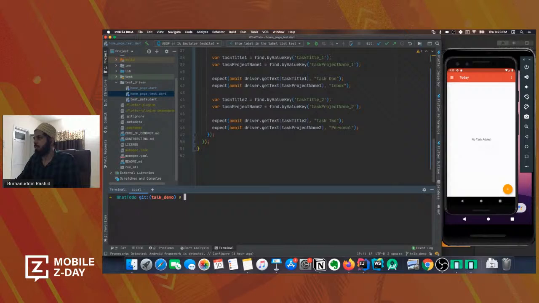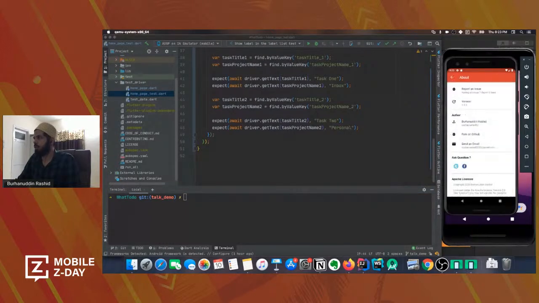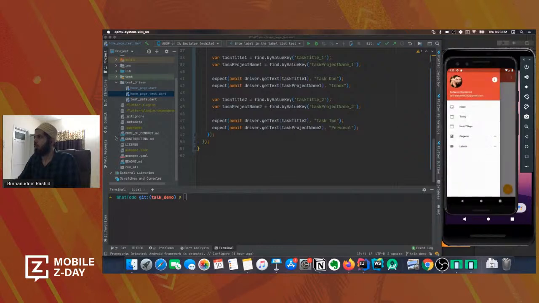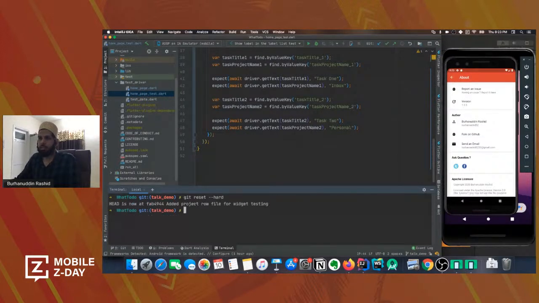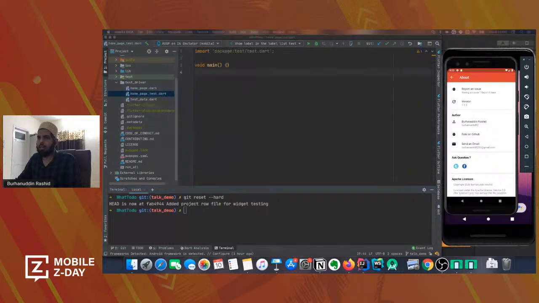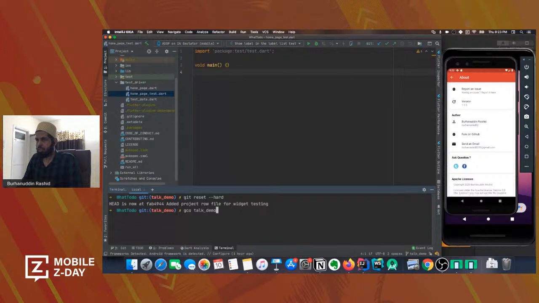So suppose there might be a scenario where you want to just test a single screen. Like if you are just clicking this about, this is just a single screen. This doesn't depend on database or anything, just an independent screen. So what you want is you don't want to load this whole app. Instead, you just want to load only this part and run the test against that. So you can do that. I'm going to reset it, and I'm going to check out the final part of this.